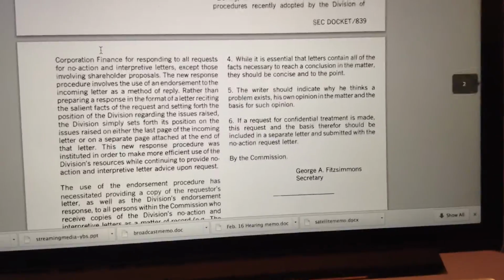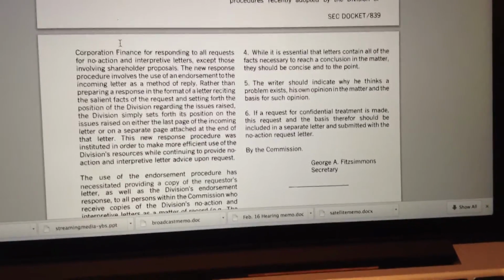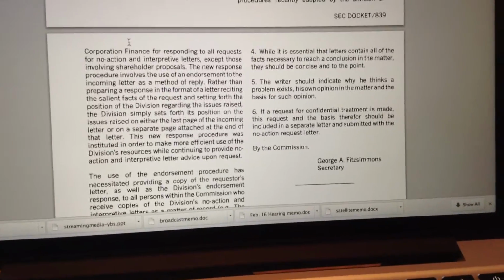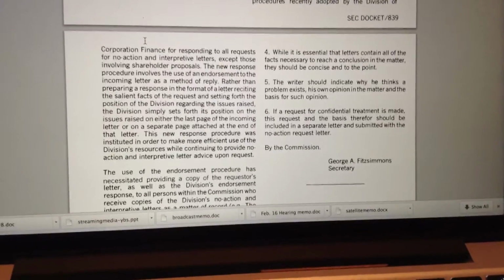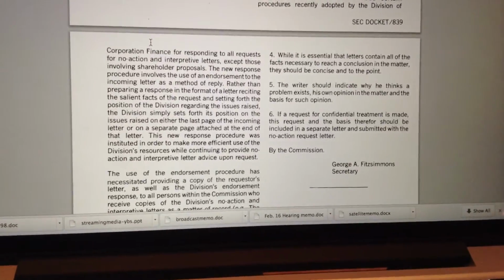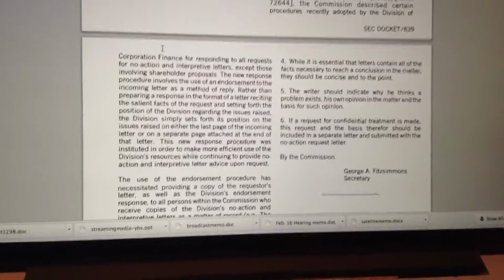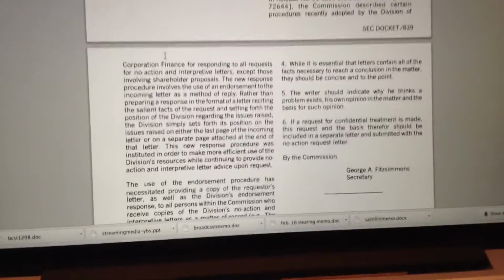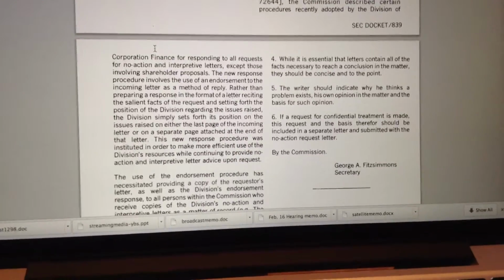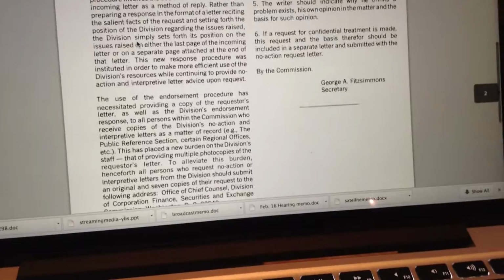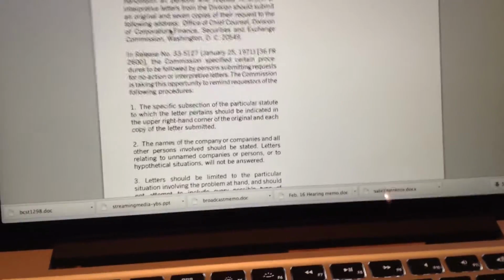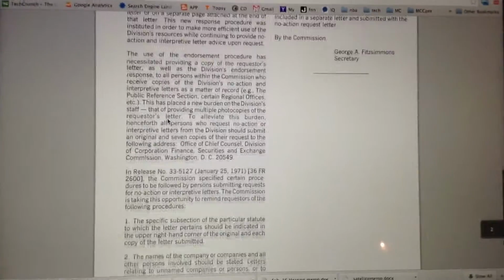"While it is essential that letters contain all of the facts necessary to reach a conclusion in the matter, they should be concise and to the point. The writer should indicate why he thinks a problem exists, his own opinion in the matter, and the basis for such opinion." I don't think a problem exists. I don't know. "If a request for confidential treatment is made, this letter and the basis therefore should be included in a separate letter and submitted with a no-action letter request." George Fitzsimmons, Secretary. I wonder how long ago George Fitzsimmons worked at the SEC.